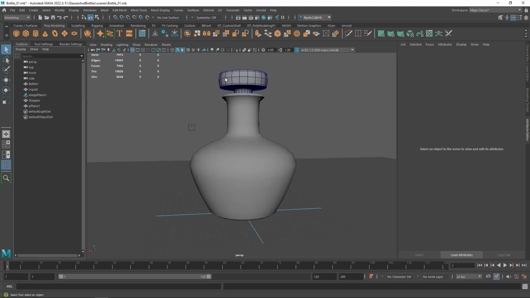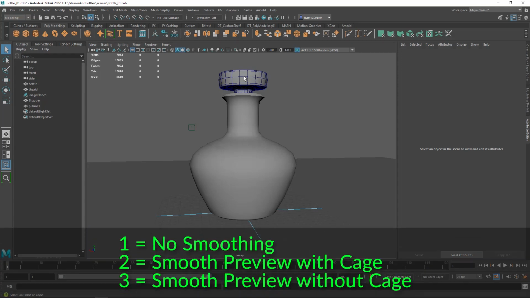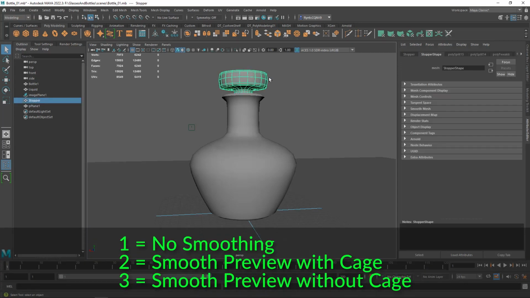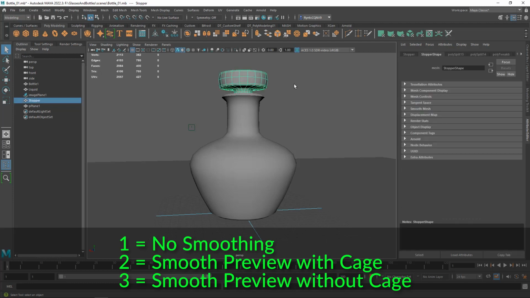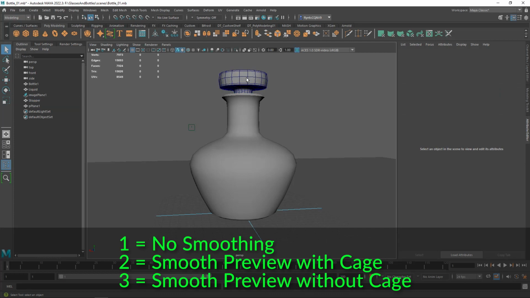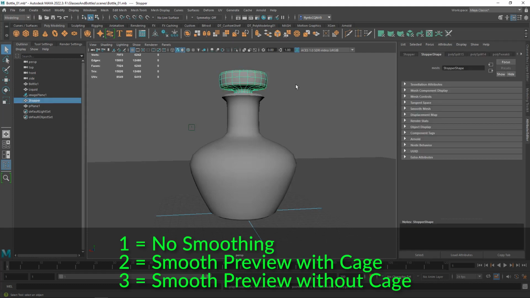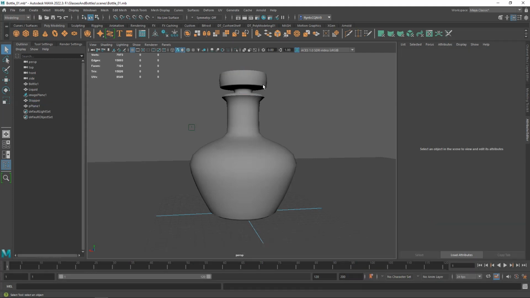I also want you to notice how this stopper object here has all its edges highlighted in blue and the bottle does not. That's because the stopper object has smooth preview with the original geometry cage on, and that is 2. If I select the object and press 1, then it is not smoothed at all. If I select it and press 2, then we get the smoothing preview with the cage of the original geometry around it, which is what you see in blue. If I select it and press 3, then it is smoothed without the original geometry cage.